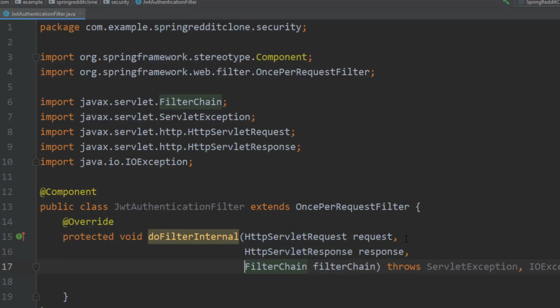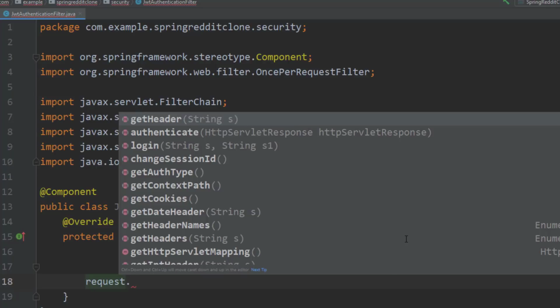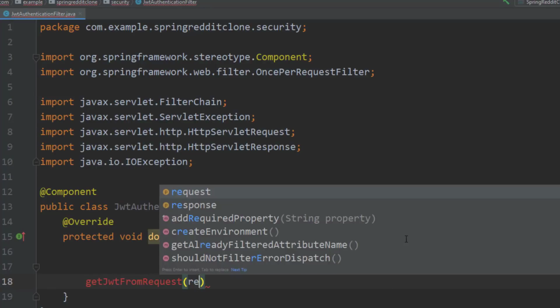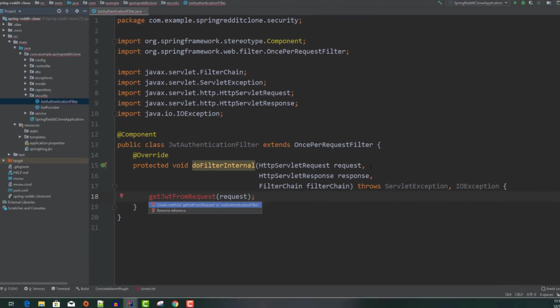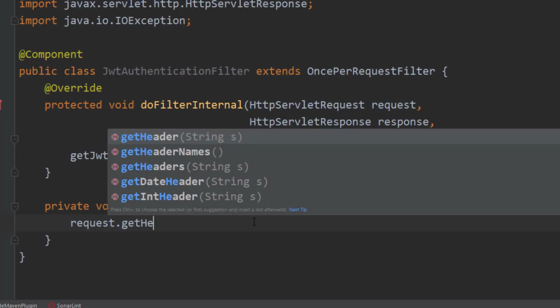So inside the doFilterInternal method, I will call a method called getJWTFromRequest, and this method takes in the HttpServletRequest as input. So to get the token from this request object, we have to get the authorization header from the request. We can do that by typing request.getHeader of Authorization.